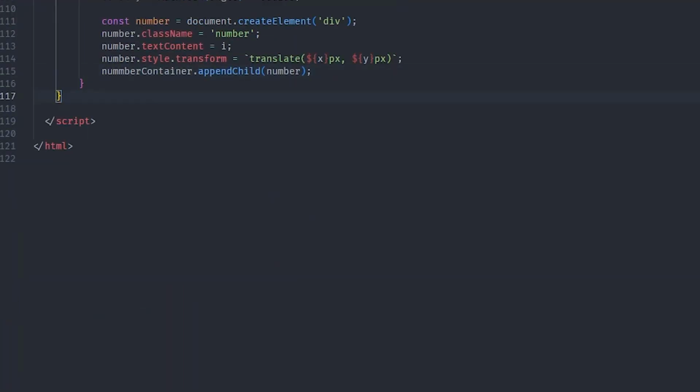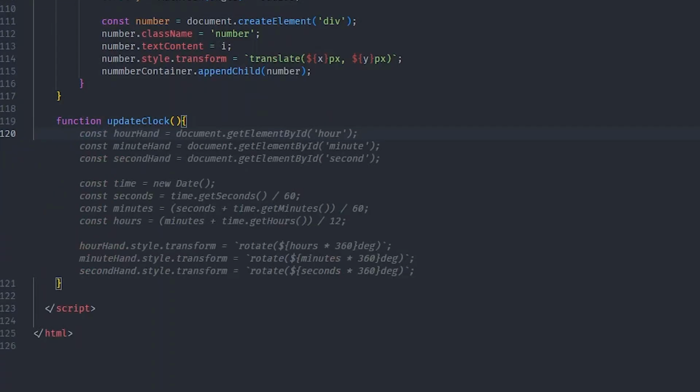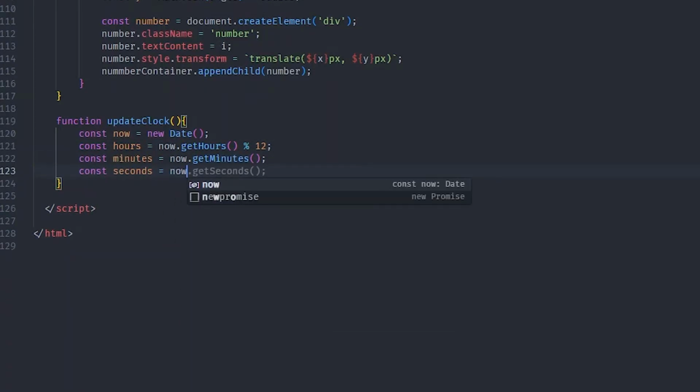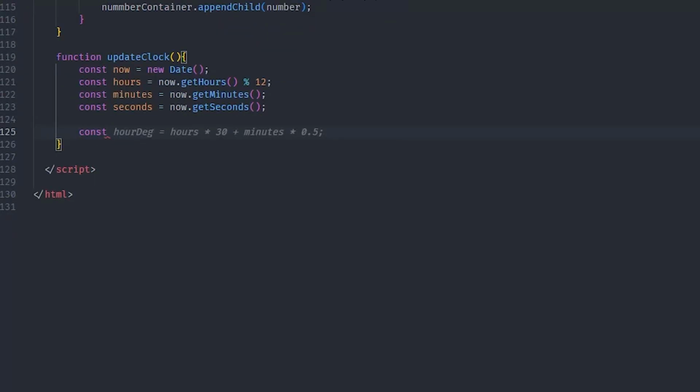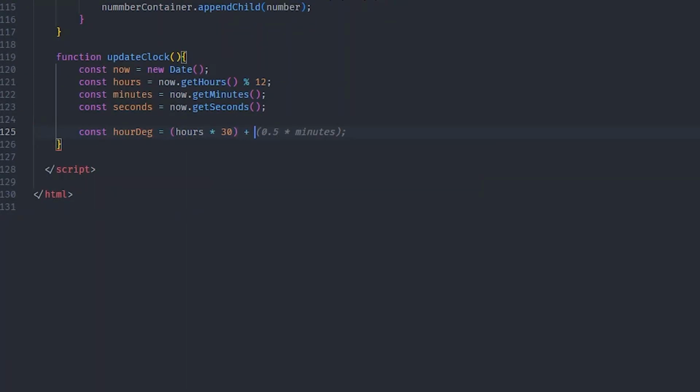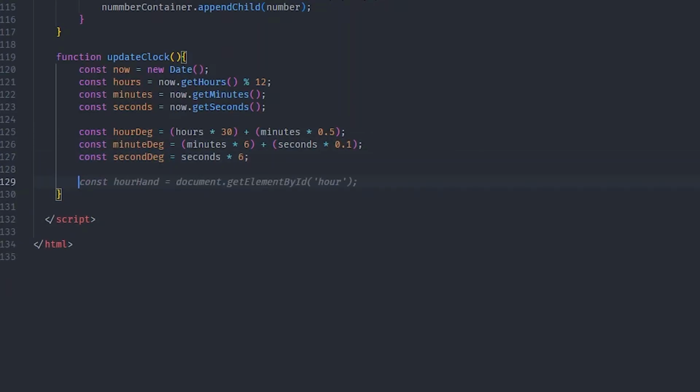is on the left. Next, the updateClock function is responsible for moving the hands. It calculates the correct rotation angles using the current time. The hour hand moves 30 degrees per hour. The minute hand moves 6 degrees per minute. And the second hand moves 6 degrees per second. These values are then applied using CSS transform: rotate.